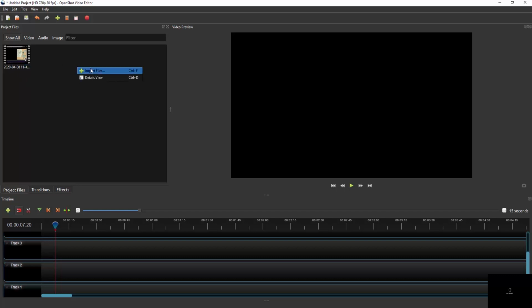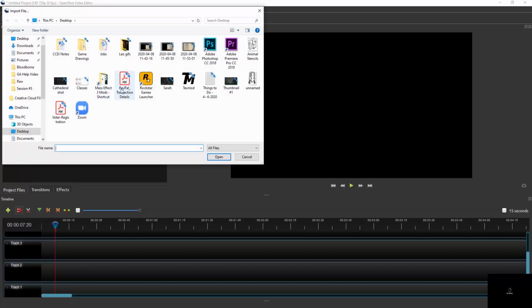Then you're going to also import the music. And again, there are tons of options for music online that's free. There's a ton of royalty-free music. There's a ton of music on YouTube that you can use as long as you mention the creator in a comment somewhere.